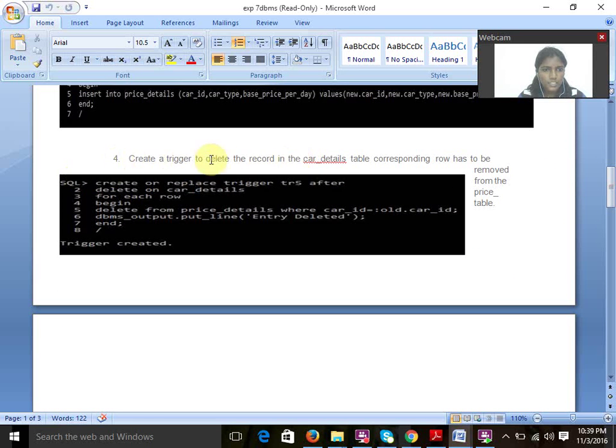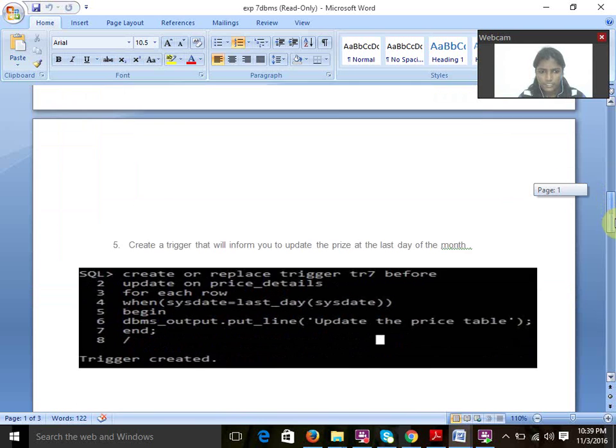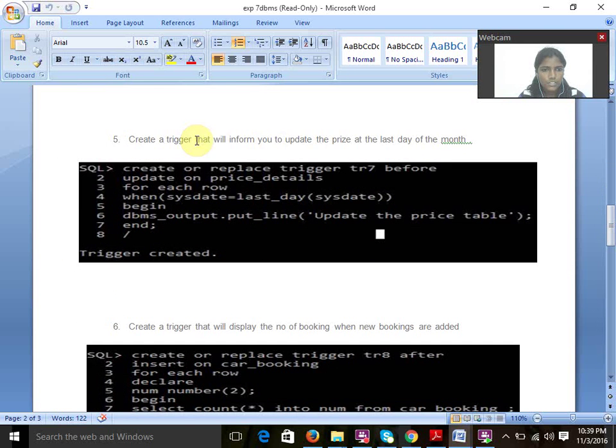Next one is, create a trigger to delete the record in the car details table, so that the corresponding row is removed from the price details table. Here I have created a trigger. I am deleting on the car details table, that is after deleting it will trigger, for each row. Begin, delete from price details where car ID is equal to old car ID. When these two car IDs are equal, it deletes from the price details table and will display the output that the entry is deleted.